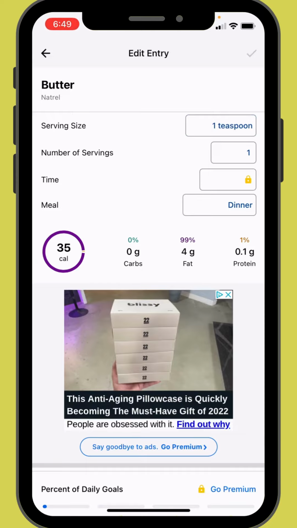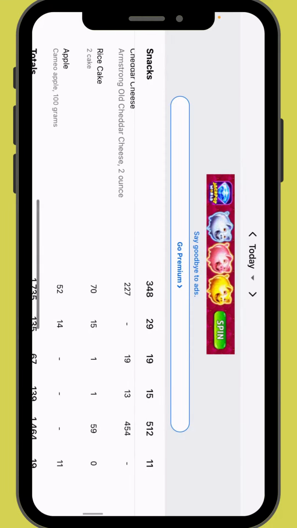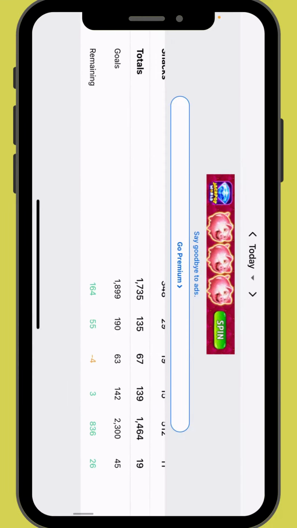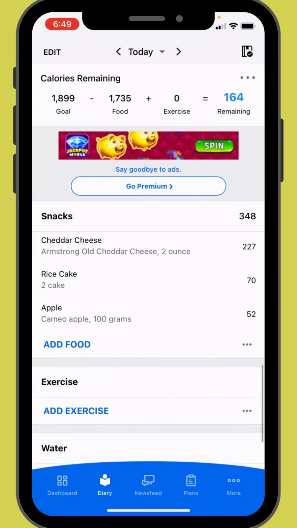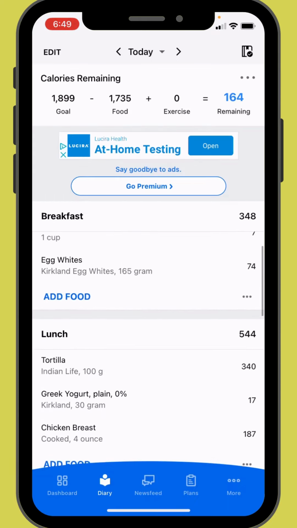Okay, so now it's a teaspoon. I'm going to click the arrow, and I'm going to go back in. And now it's only 4. Okay, so that's much better. I'm actually happy with 4 over. You might not be.